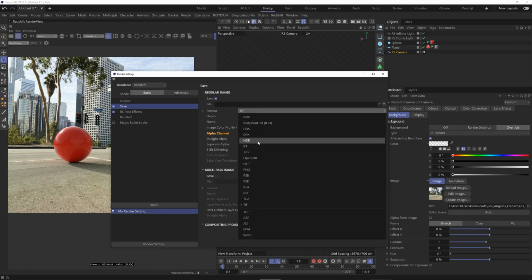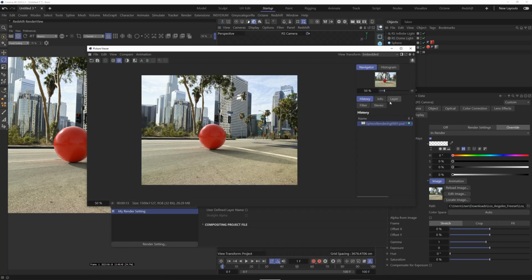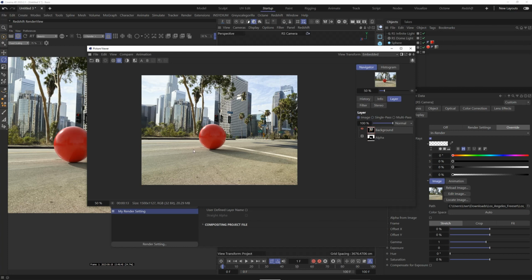Then we take now under format, quite simple, PSD. There we go, then path. Now specify a depth of 16 bits here. Here above I specify the path, where to store the whole thing. Let's just click on render, then let's go to the layer here. And now we can see here, if we switch to single pass, the alpha channel. Let's open this up in Photoshop.